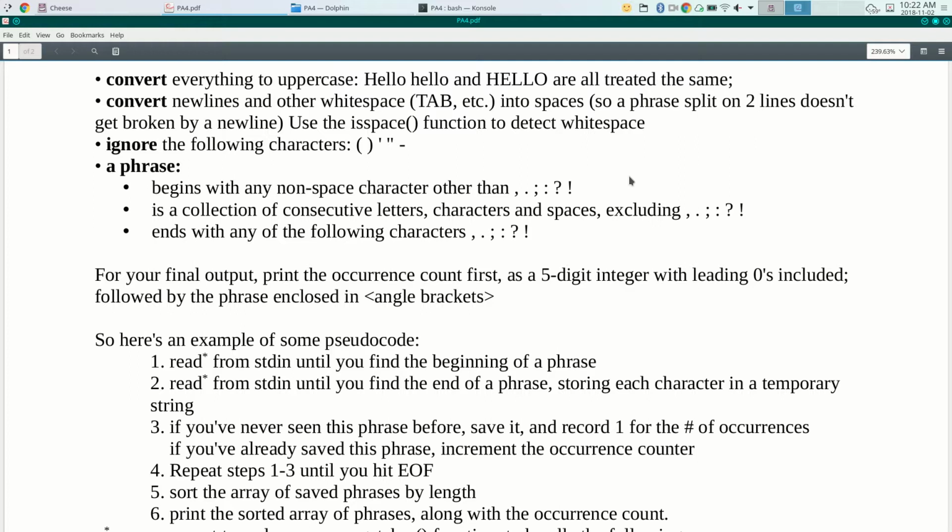Build up a string, right? When you hit the end of the phrase, throw a null terminator on so that you have a bona fide string. And then see if that phrase is in your dictionary, your array of phrases. If it's not, add it to your array of phrases, set the occurrence count to 1. If that phrase is in your index, just increment the occurrence count. And just repeat those first 3 steps till you get to the end of the file. That builds your array of phrases and counts, and then sort the array, print out the array, and you're done.